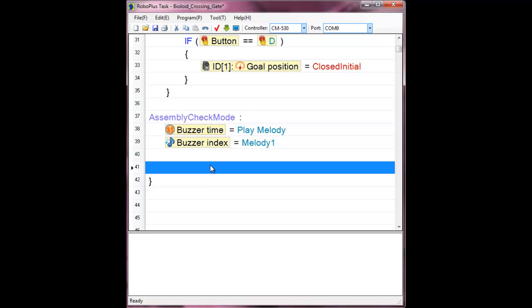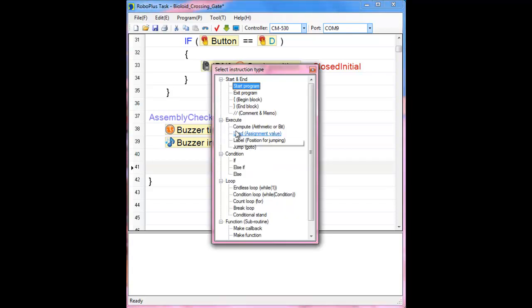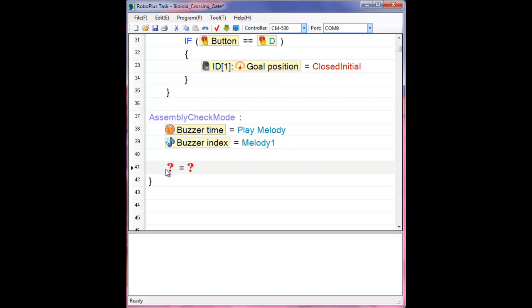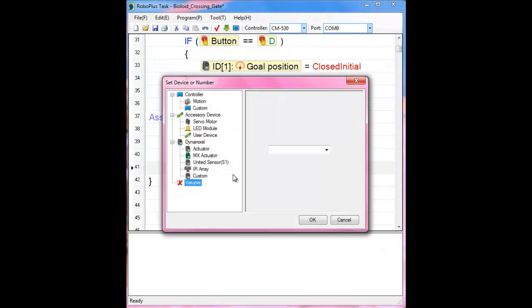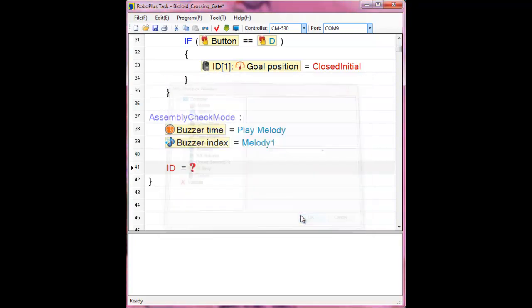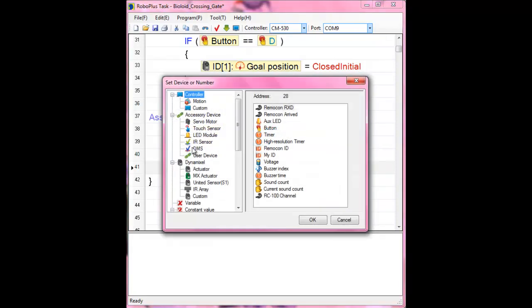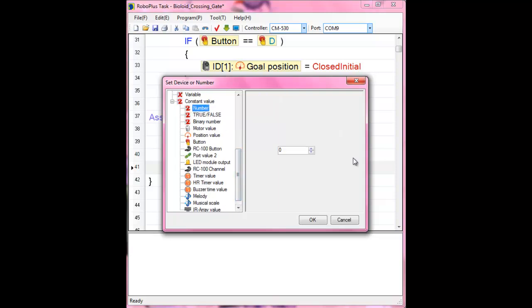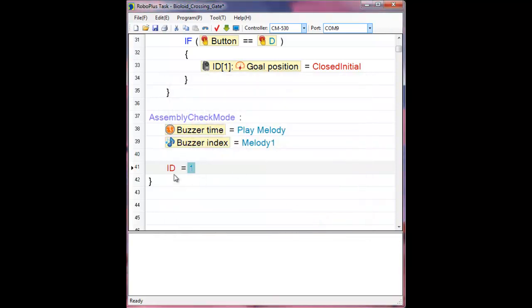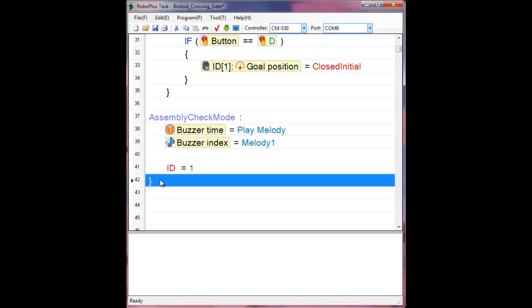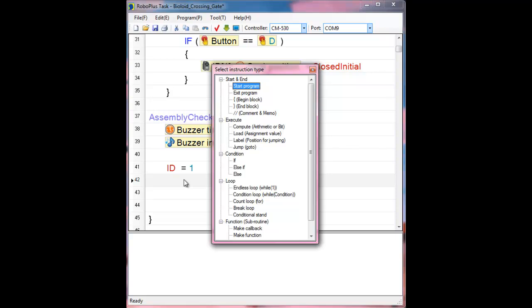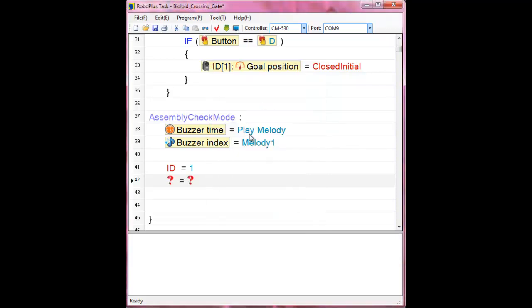Next, I'm going to create a new variable by double clicking, hitting load, clicking on variable, and typing the word ID. Hit OK. We're going to assign this the value of 1 by scrolling down, hitting this number, and hitting it up to 1. Clicking OK. Alright, so now we're going to be doing some more ID-based stuff for our next three variables. So, double-click.